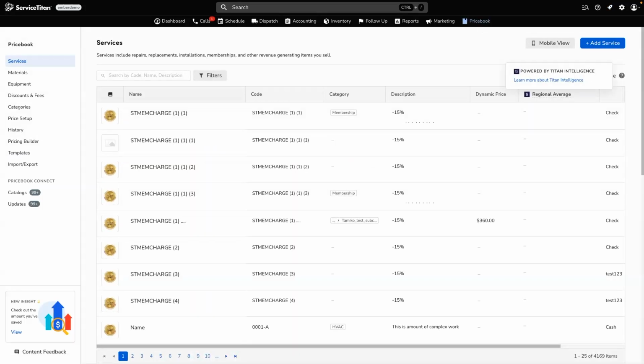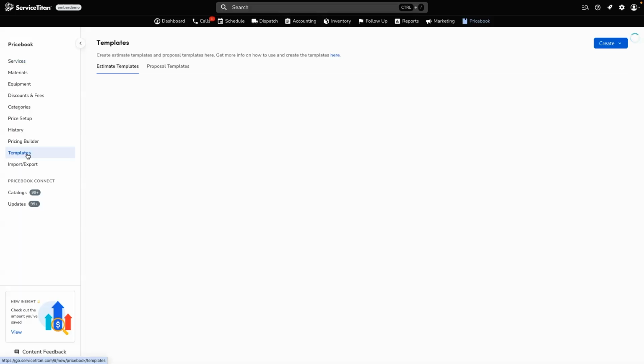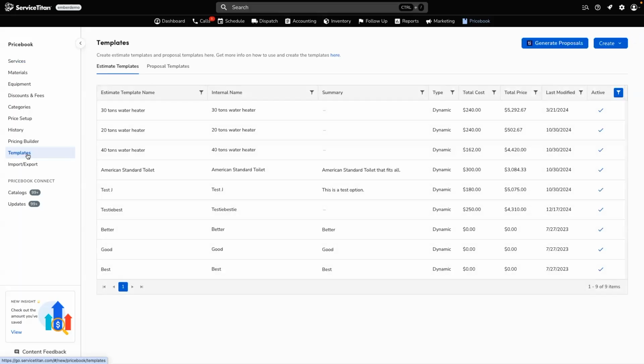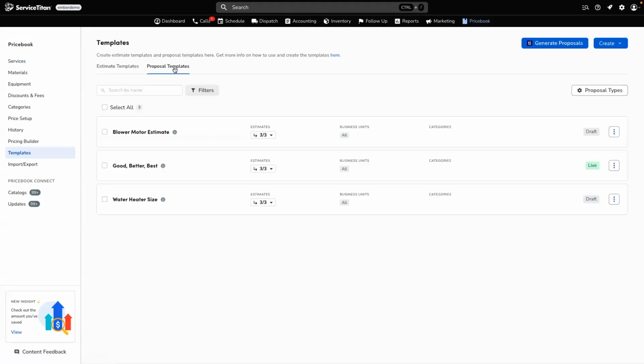All right, so here in the price book tab, we're going to be selecting templates on the left-hand side. And you'll notice that within templates, there are 2 sections. We have our estimate templates and our proposal templates. Okay, so the proposal template, again, it's going to be something like our good, better, best, our water heater, our blower motor, and these proposals are going to house, or they're going to hold the estimates that we create.